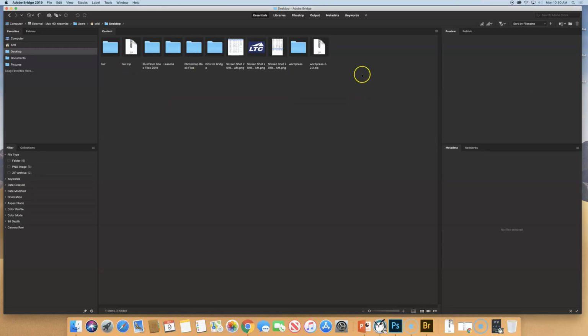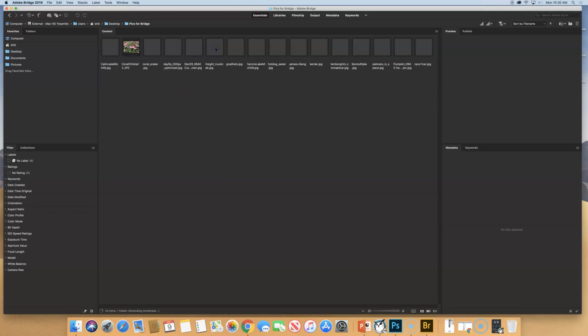Now I'm seeing a visual representation of what I have on my desktop. I have a bunch of folders, a zip file, and a couple of screenshots. One of the folders is called Pics for Bridge. I want you guys to double click on that.